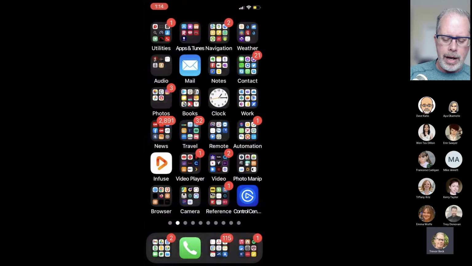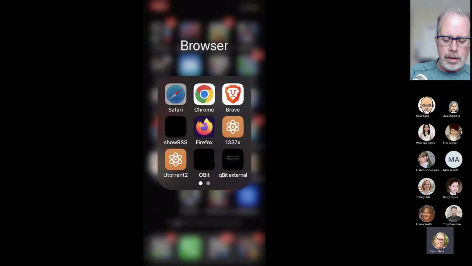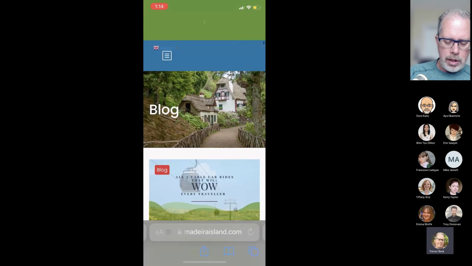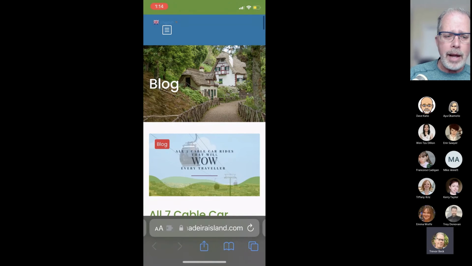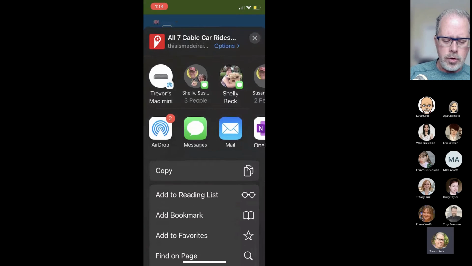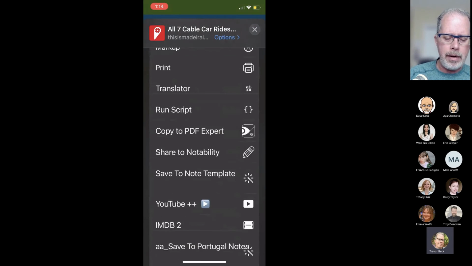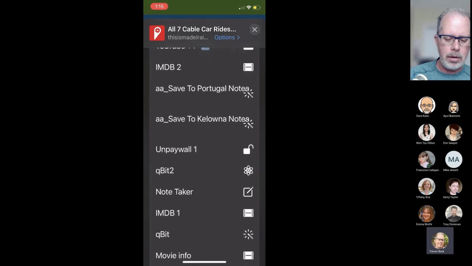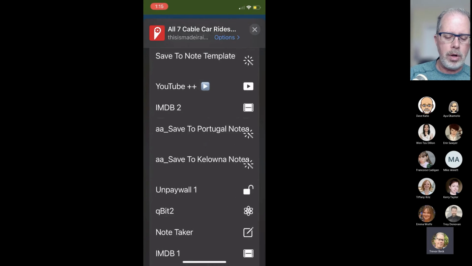But basically what I'm going to do is automatically go and find that note and do the same thing. So go back to the web page here. When I go to my share list, I created this shortcut, and the shortcut will now show up down at the bottom here. I can find one called, and I called it, Save to Portugal Notes. When I tap that, it's basically opening up Notes, going to find the specific note that I want, called 2020 Portugal, and then paste it in.